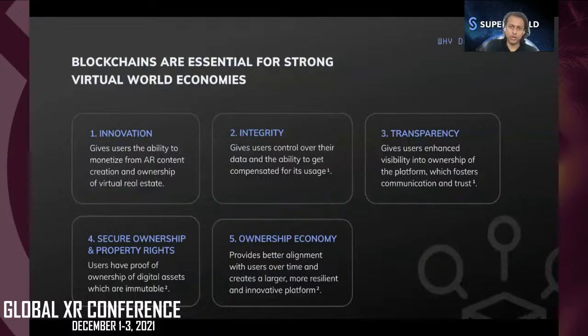Blockchains are really essential for strong virtual world economies. They provide innovation, so they allow programmability and the creation and ownership of, in our case, virtual real estate or any other assets. They give you access to integrity of your data, and you can get compensated for your data. They provide transparency, so it's a very trustless system. You get enhanced visibility into the platform, and you get greater communication that way and trust.